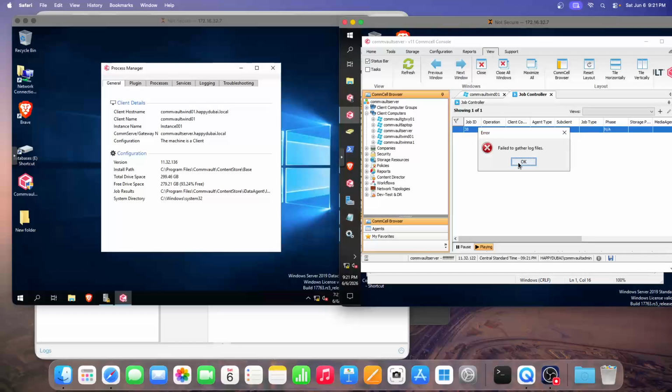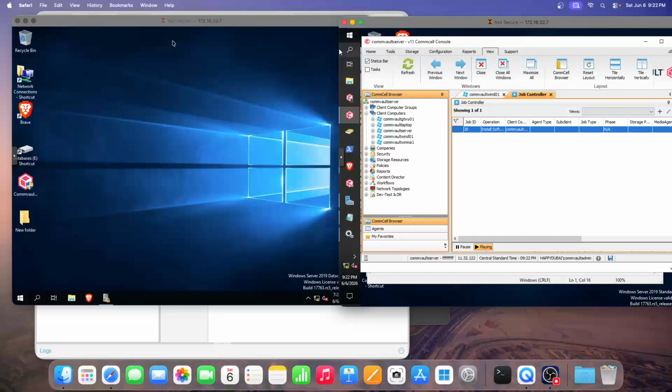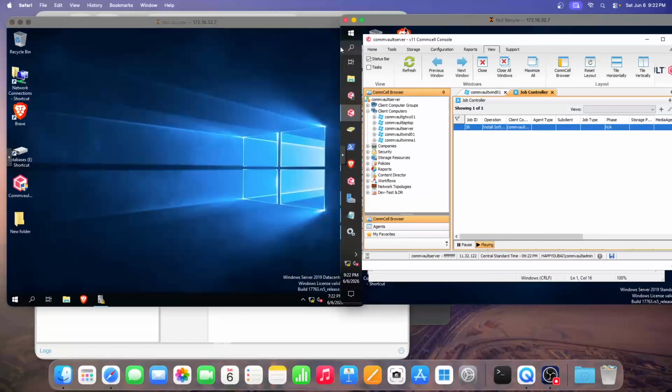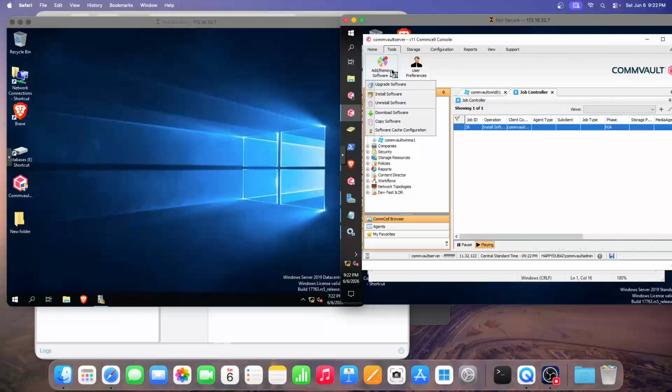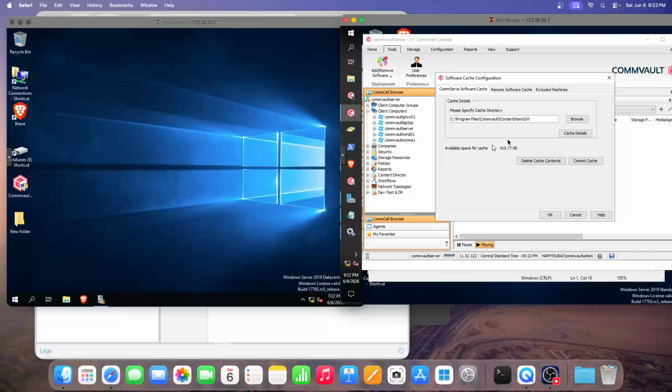How to install the file system agent: you're pushing the file system agent onto a client from the CommServe. It could be file system, SQL, Oracle, whatever. If it's Oracle or SQL, you need to make sure your software cache has the Oracle, SQL, or IBM DB2 software installed, essentially.